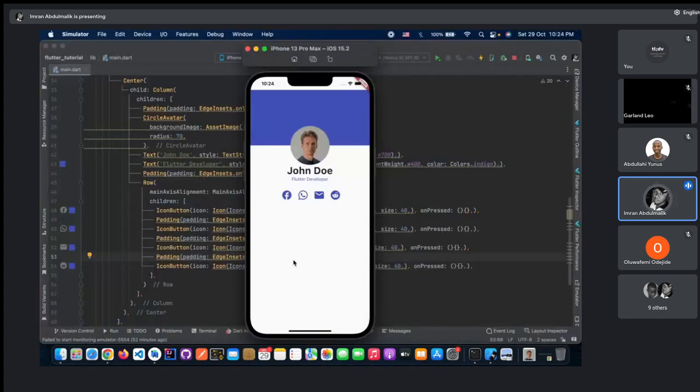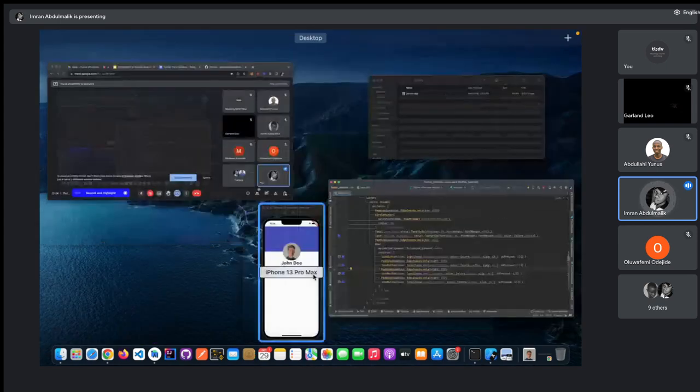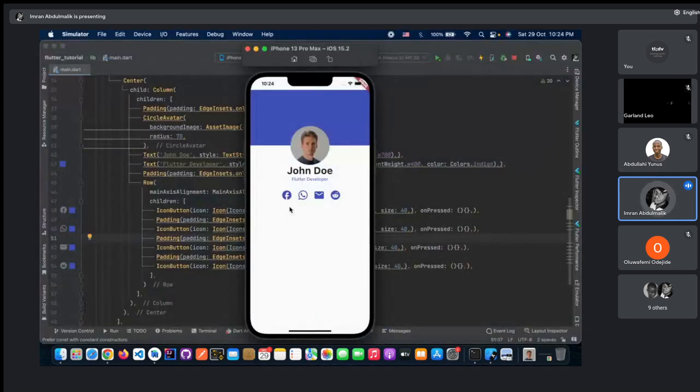And also, we have this. Pretty cool, right? All right. Okay. So we've come this far with so little amount of code, right? We didn't have to type much. We didn't have to create code for creating these buttons. We didn't have to write code for this avatar image, things like that. Okay.